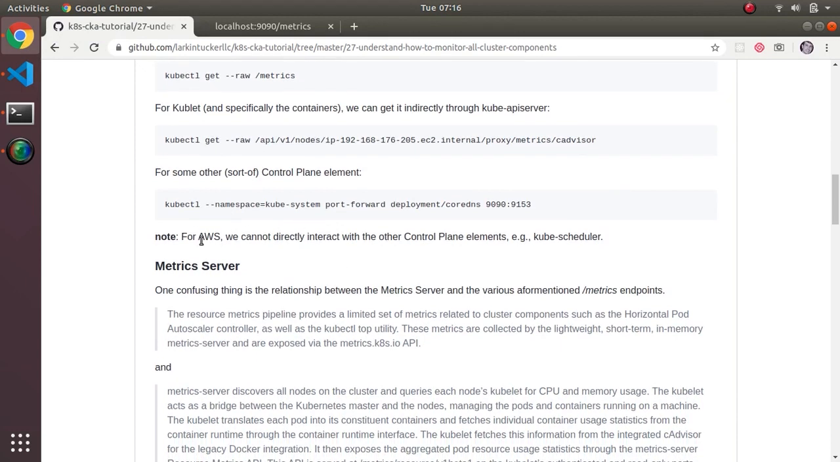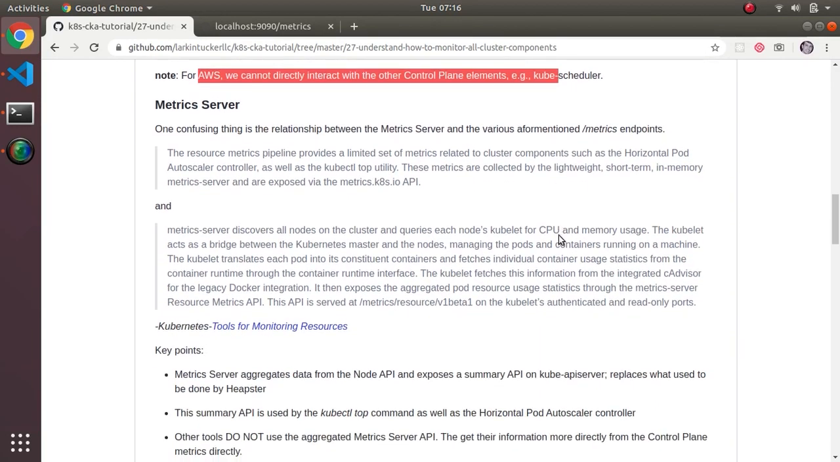Now, of course, for AWS, we can't directly interact with the control plane elements like Kube Scheduler, and well, anyway, we'll see how we can deal with this with AWS in a bit. Okay, so this is a little bit of a side note.